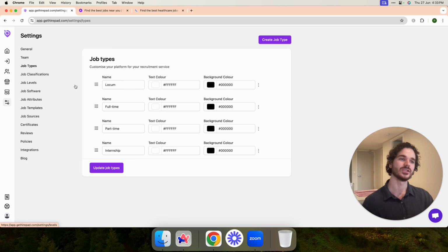We also have job types. We set this up on the onboarding, and I'm happy enough with how this looks. But say if I did more full-time recruitment, I can then change the position of how this will appear on my registration and also on the search bar. So if I move that up, say full-time first and then part-time second, I'll just press update. Now that we've updated our job types, we can move on to job classifications.